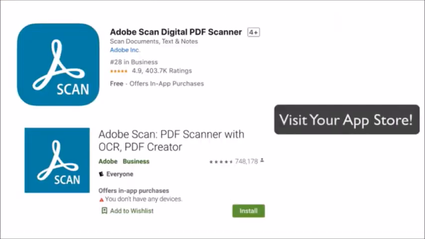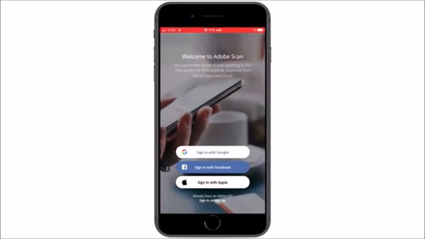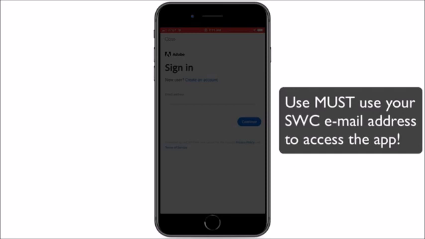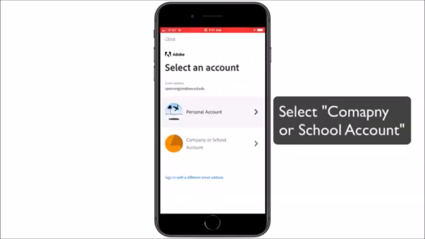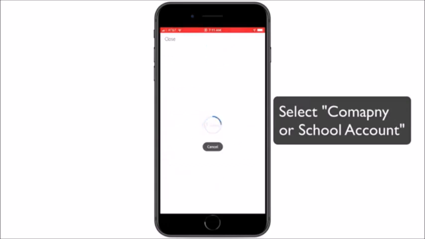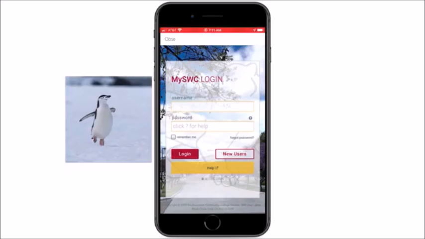Adobe is incredible. The first time you log in, it will ask you for your login information. Make sure you use your Southwestern College credentials. Select the corporate or business account here, and then you'll see the Southwestern College login screen.